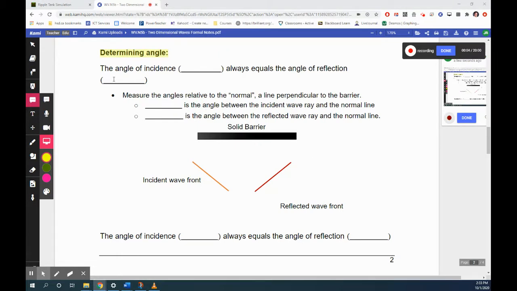Okay, for this part, I did some of this in class, but I really want to highlight some things. In order to determine how a wave front gets reflected off of a solid barrier, we have to use three things. The angle coming in, so that's theta 1, or theta I for incident, and the angle of reflection, theta r. I think I did theta 1 and 2 in class. And so theta I is the angle between the incident wave ray and the normal line.